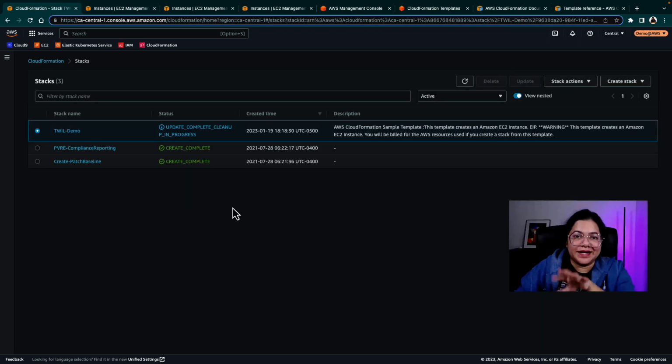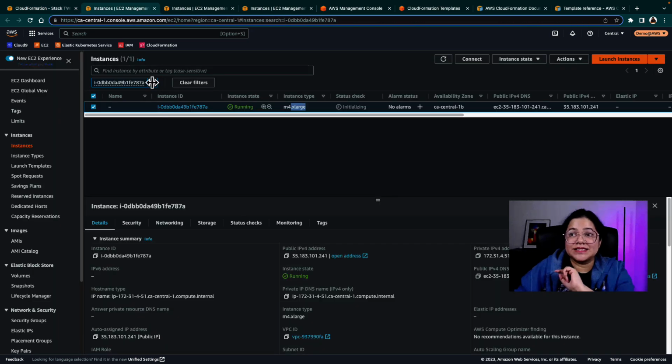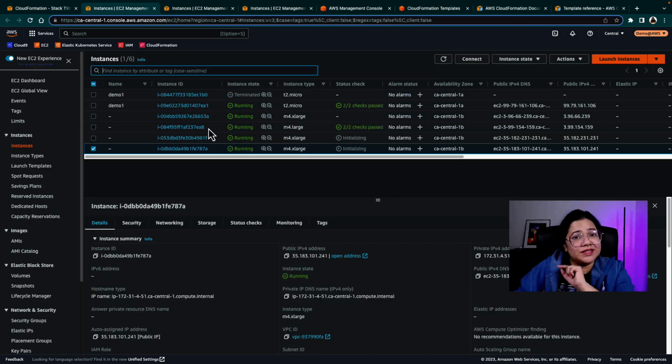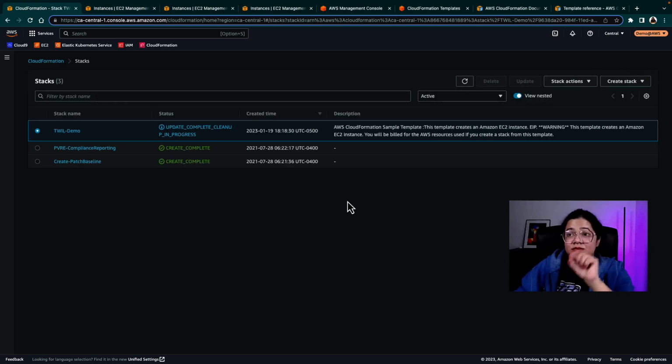So once you're done with your experimentation, once you're done playing with it, it's a best practice to go ahead and delete the stack, because while CloudFormation as a service is free, these are actually EC2 instances in my account. So I'm paying for all these EC2 instances that I've just launched. So the best practice is go ahead and delete it once you're done.